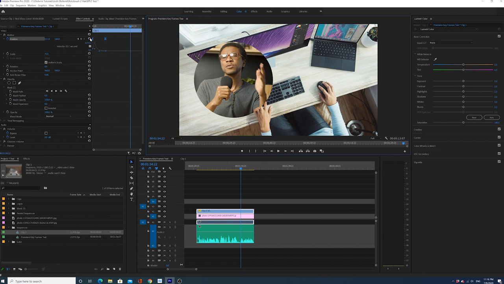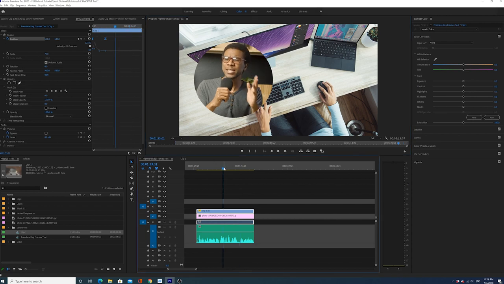You can do this with any effect. You can keyframe the position. You can keyframe the scale, the rotation, the anchor point, literally anything that you want. Try it out, play around with it.